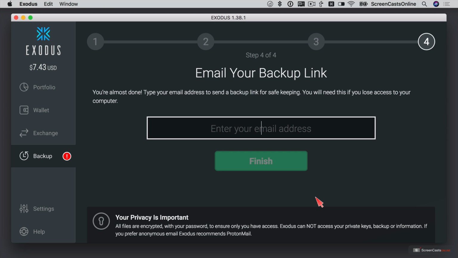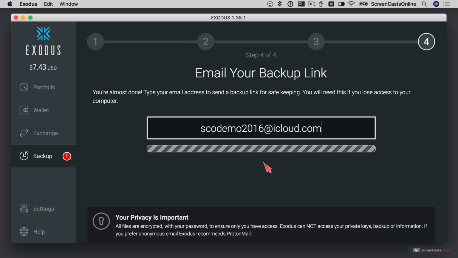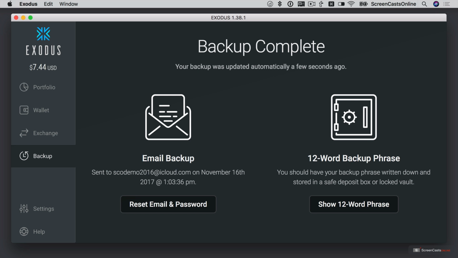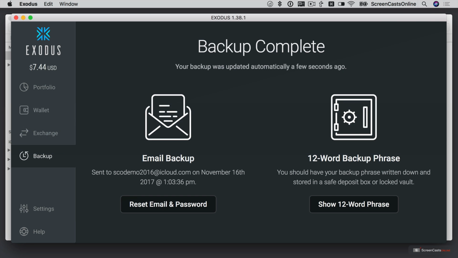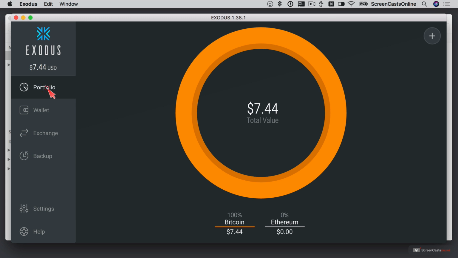So we're almost done. Type in your email address to send a backup link for safekeeping. You'll need this if you lose access to your computer. And we'll say finish. So I now have an email, or should have an email. Let's go across and have a look at mail. Yep, there is my backup link, so I can recover my wallet. If I go back to Exodus, I also have my 12-word backup phrase. So I can now safely go back to my portfolio.